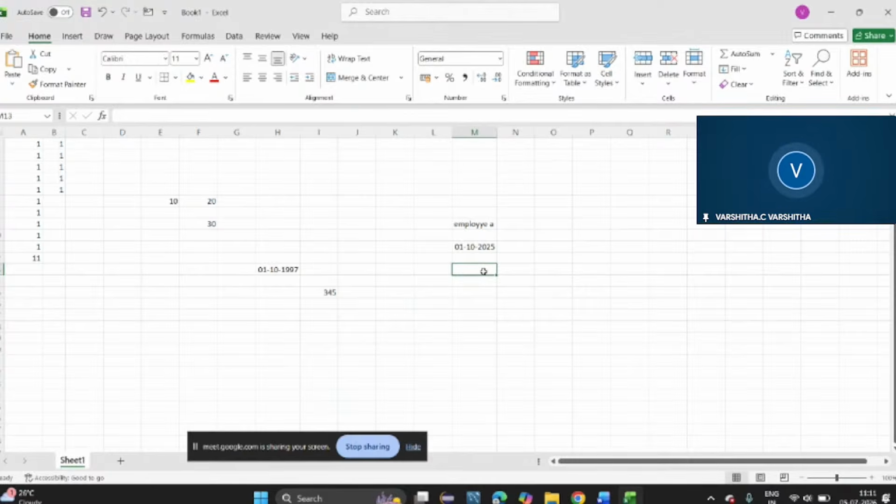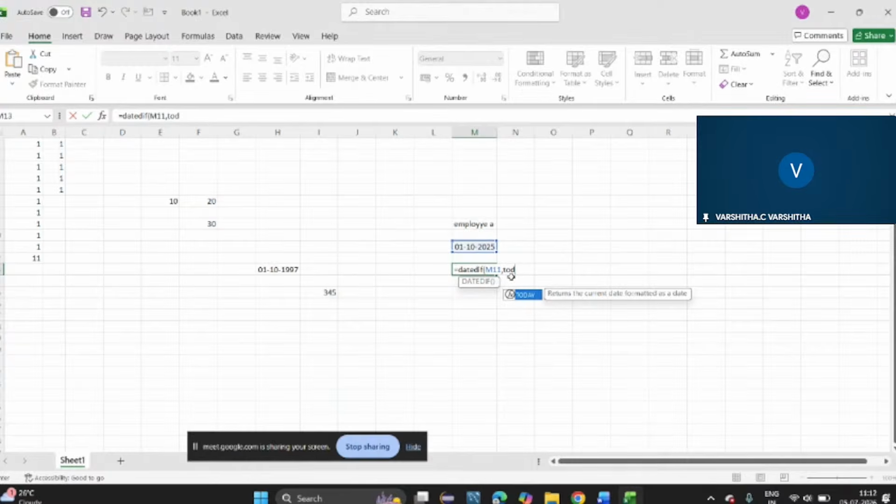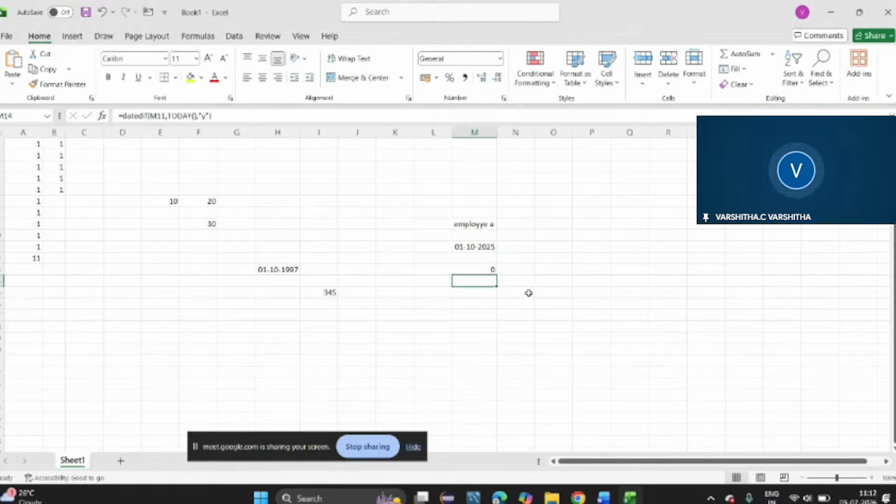Now I want to calculate a year, the date of joining year. How to calculate? Using the same date, use the DATEDIF formula. Select, then what? Today, close the parenthesis, comma. How many years? I think 10. I'll take it as 24.